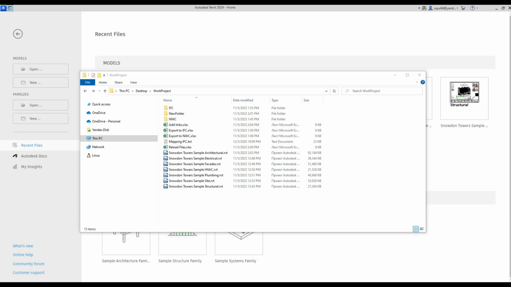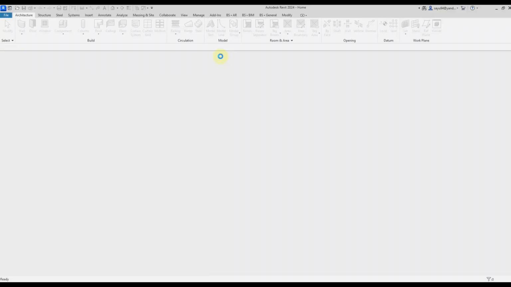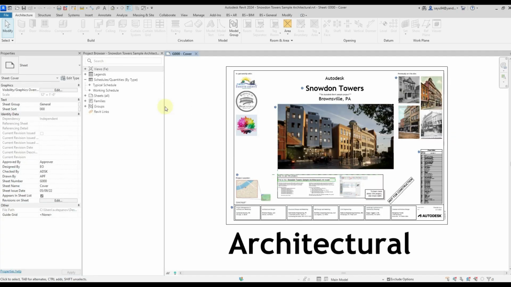Consider the following situation in our project. We have a certain list of models, and our task is to get into one of those to add the rest of the models. Let's take the architecture as an example. Let's open this model, and we can see that in this model we don't have any links, but we need to add them.